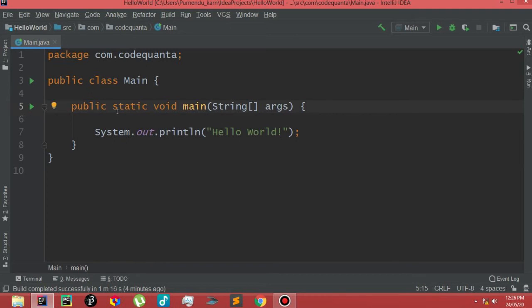Then we have the static. Generally in Java we create objects. We'll learn about that later. So in Java we create objects, and through those objects we run some functions. But in the case of the main function, in Java we call functions methods.